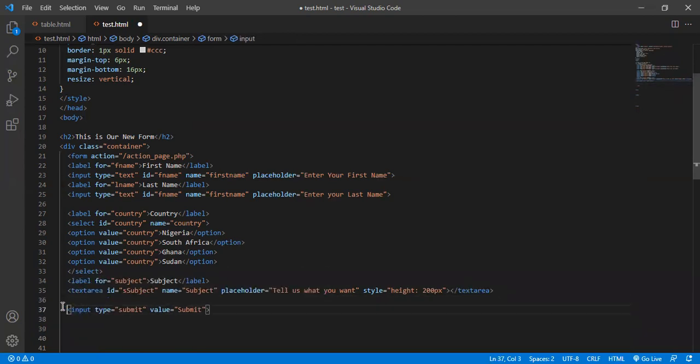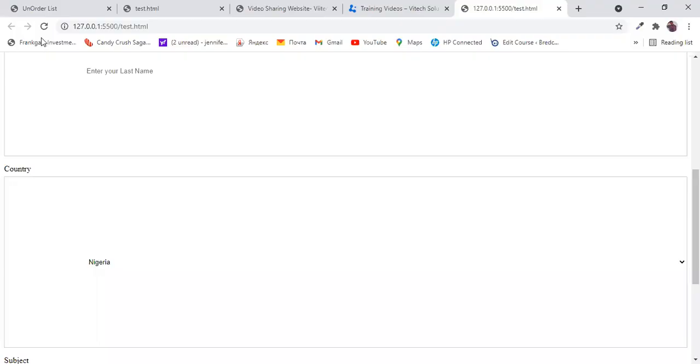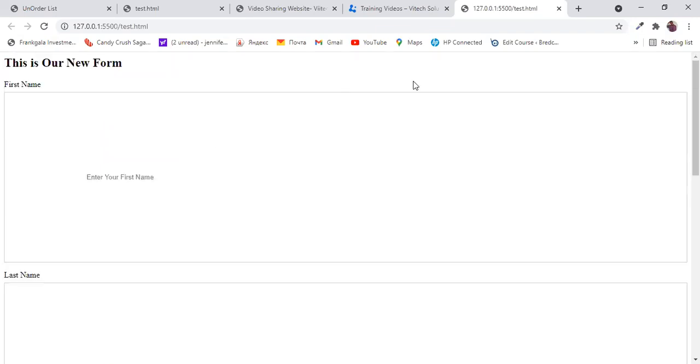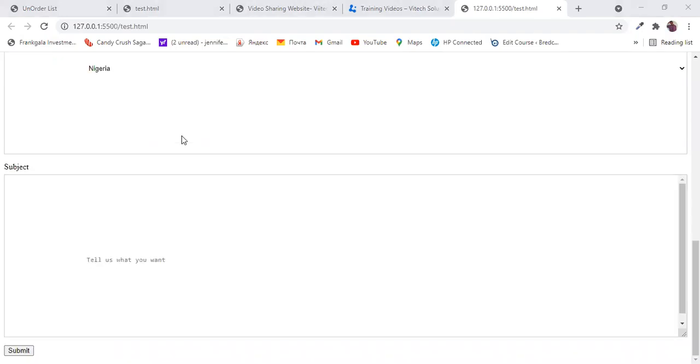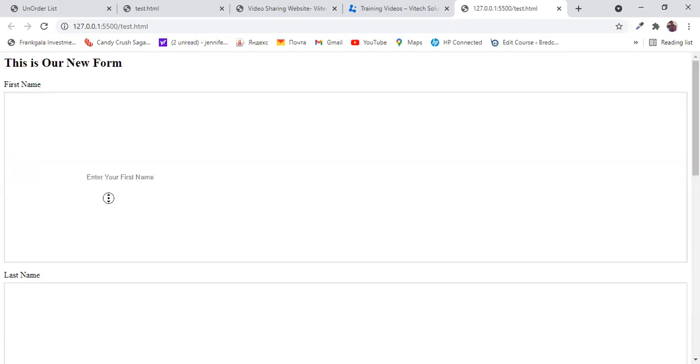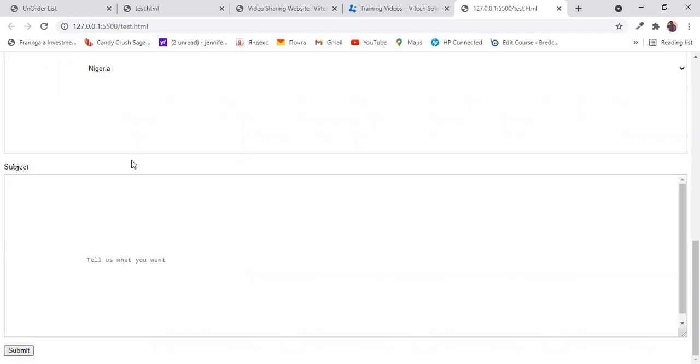Sorry about that. Let's come back here and save this. Let's go back to our screen and see what we've done. Please, can you all see the screen? Yeah, I can see the screen. Okay, so did you see the placeholder that said tell us what you want? You see the submit button right here, right? But this is not looking nice. So let's go and define this thing.